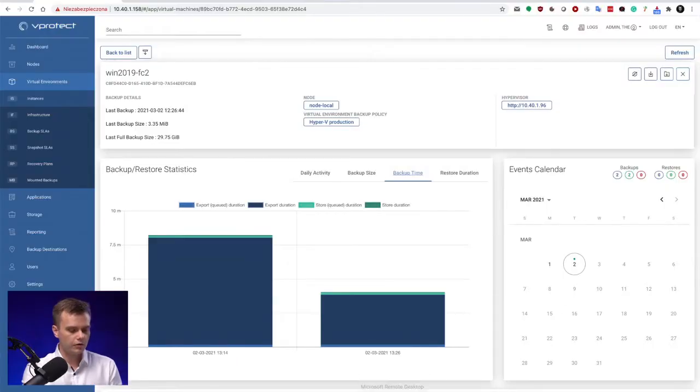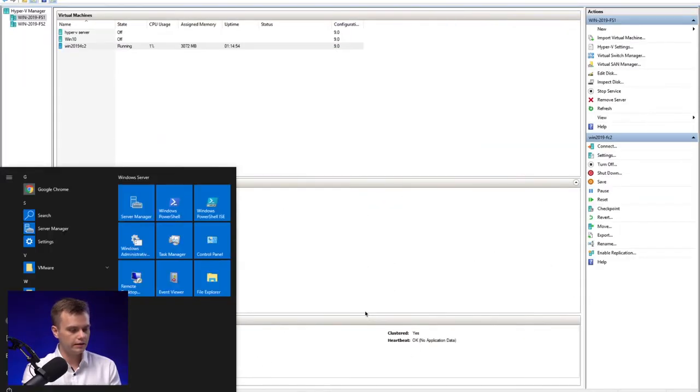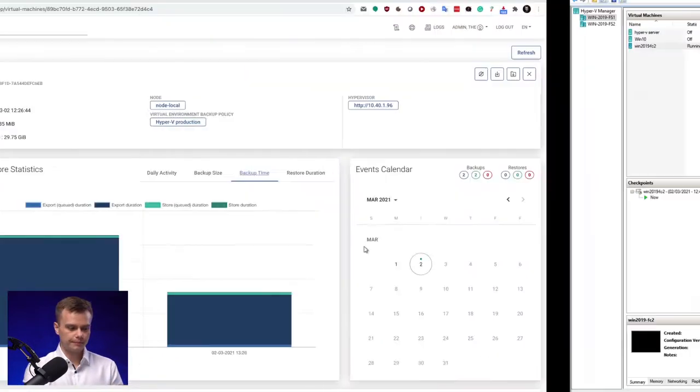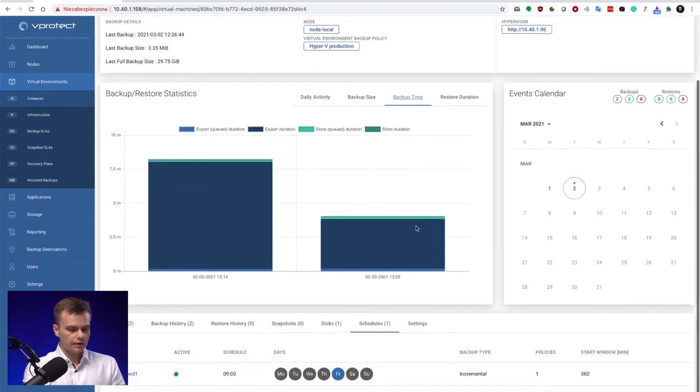Now, in my console, I can see that a checkpoint has been created. Behind the scenes, we are creating checkpoints, and using the RCT mechanism, we are able to grab the appropriate blocks for the incremental backups. Once it is completed, this checkpoint is going to disappear.